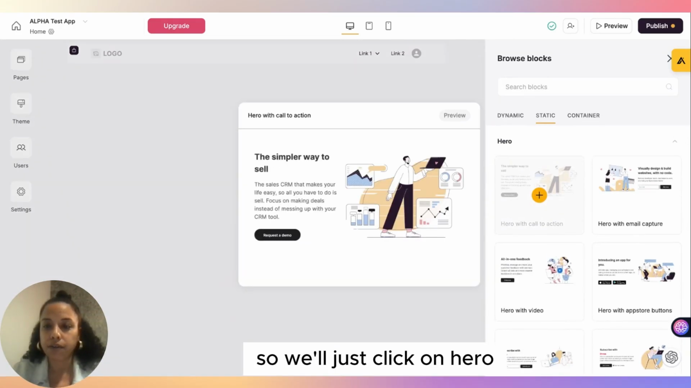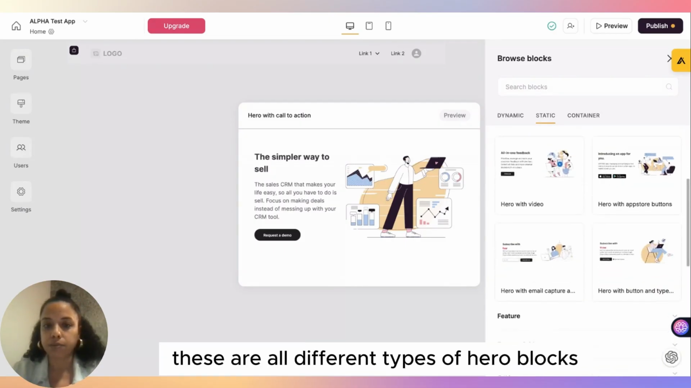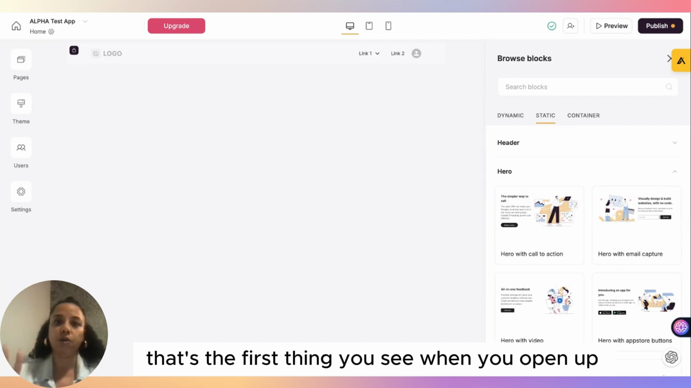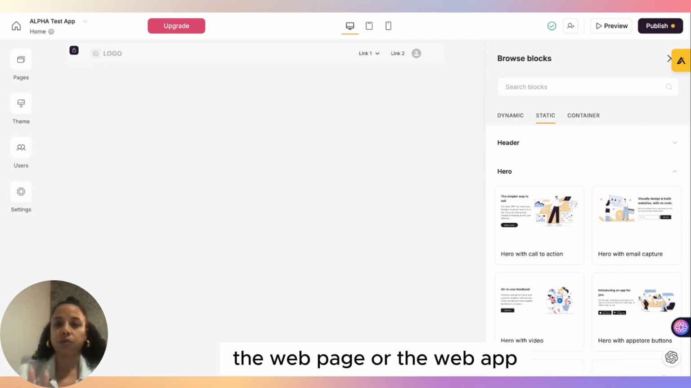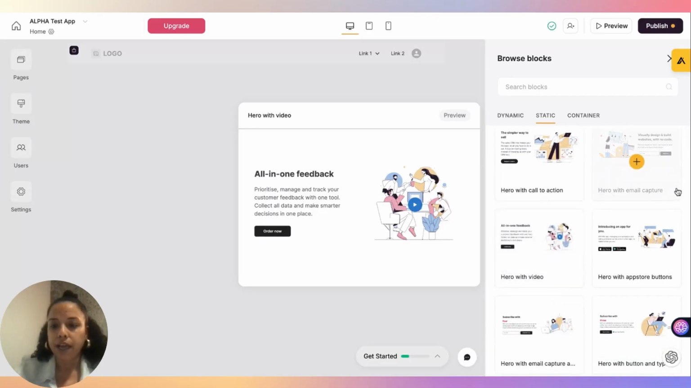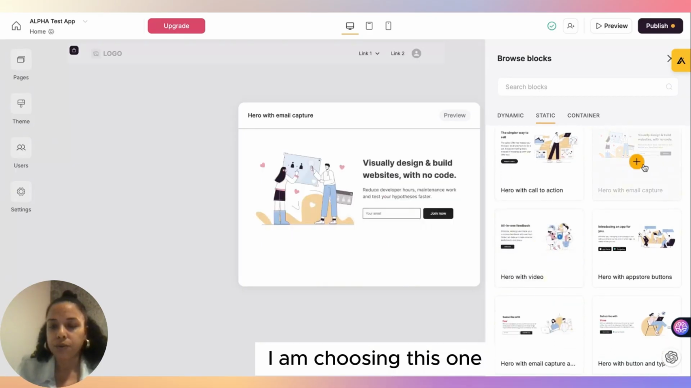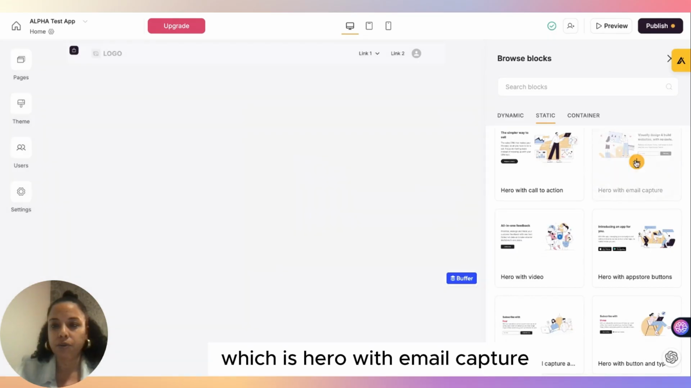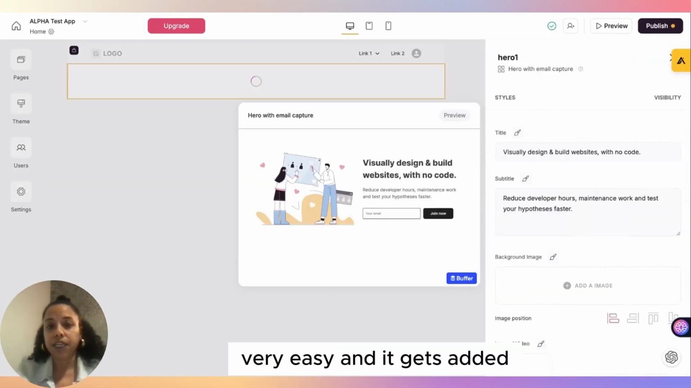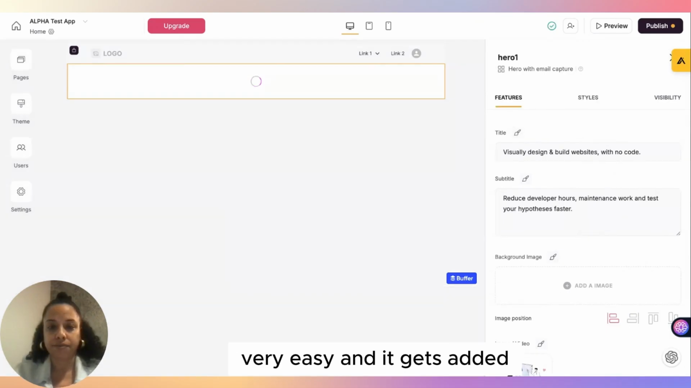We'll click on hero, and you see these are all different types of hero blocks, which is the first thing you see when you open up the web page or the web app. Because we are doing a wait list, I am choosing this one, which is hero with email capture. We just hit the plus button, very easy, and it gets added.